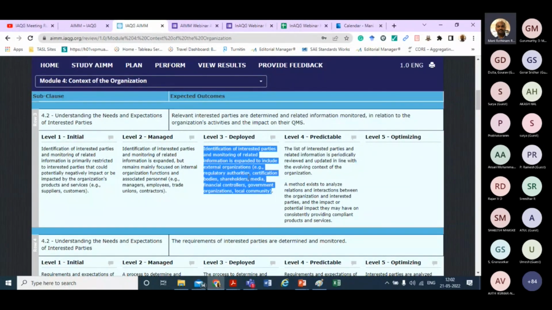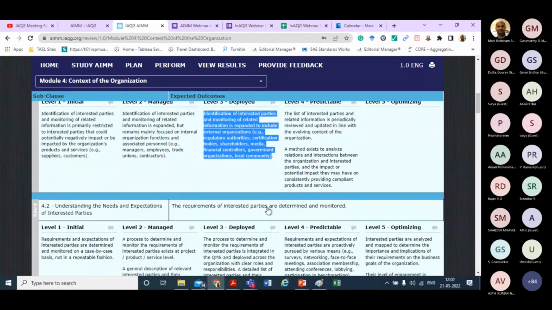And predictable is when the data is talking to you, so that you can use the data to predict something. And optimizing is when everything is streamlined, there is two-way communication, data is taken for making decisions, and you are developing things across the organization with that data. Then that is at the optimizing level.